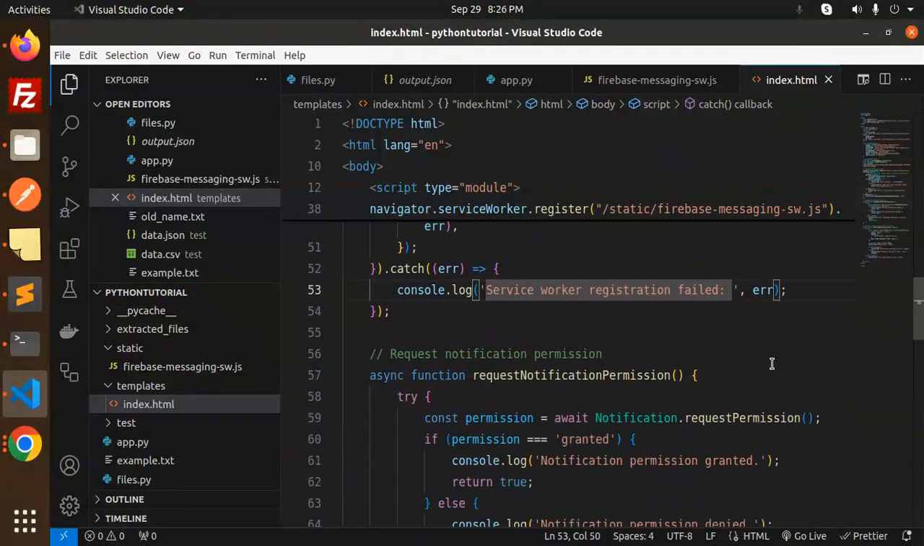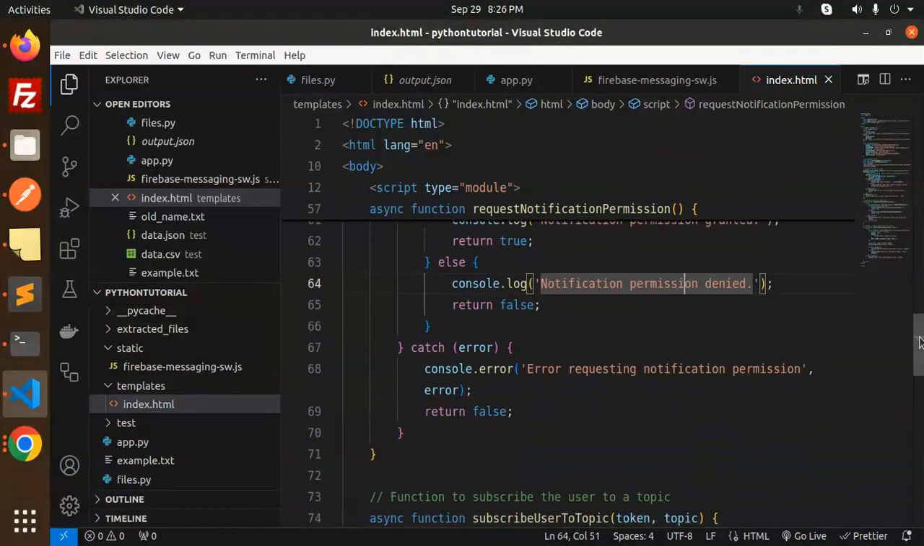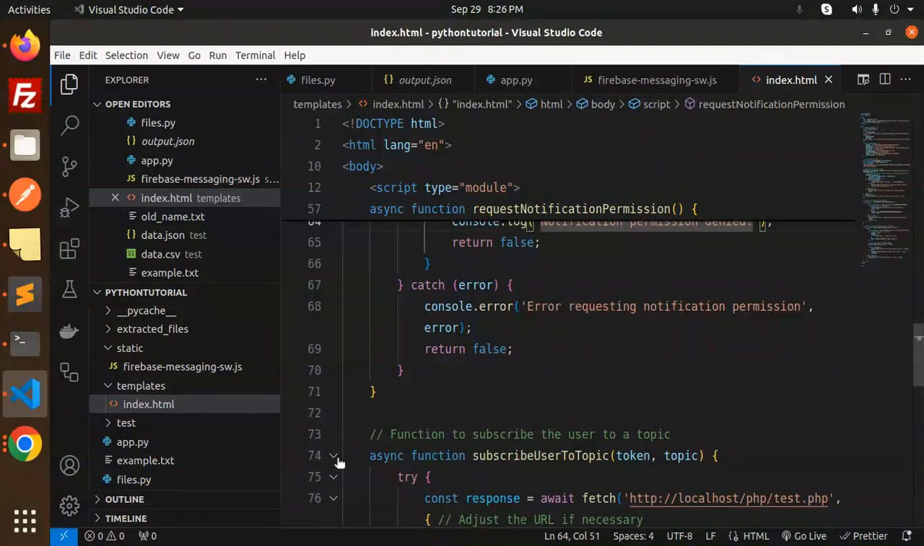Okay, so this is not required. This is required for request permission. So basically we require the permission from the browser, asking whether you want to allow the notifications or not. You have to grant the notification, otherwise deny it. It's up to you. Okay, this is not required.